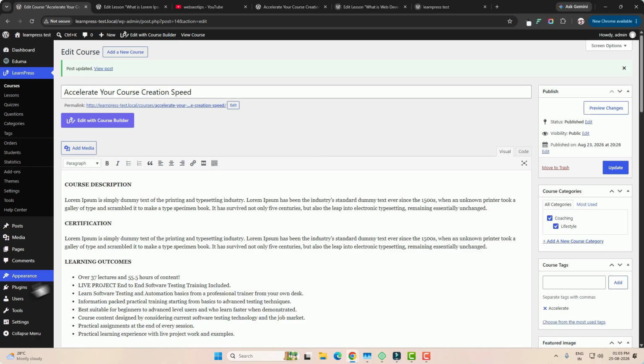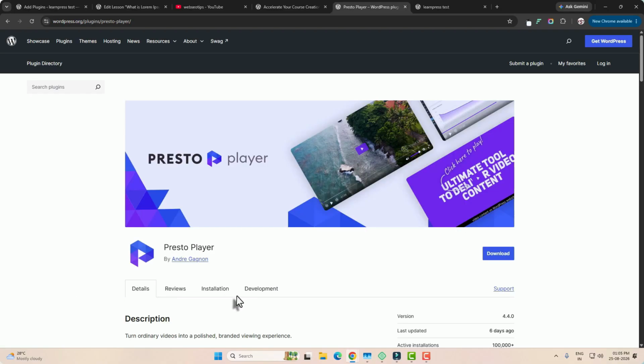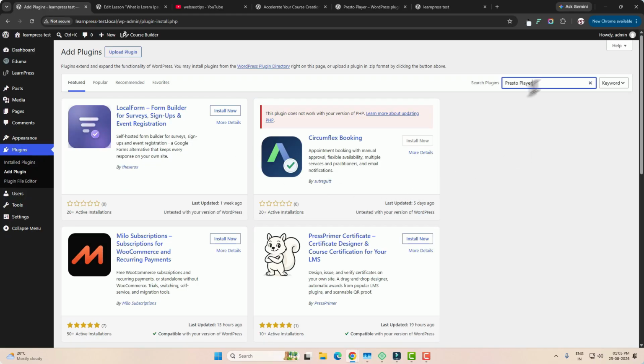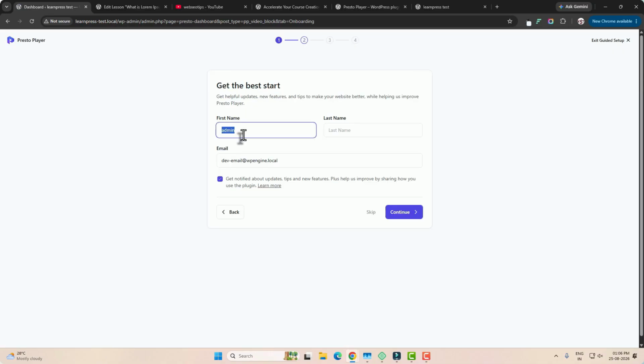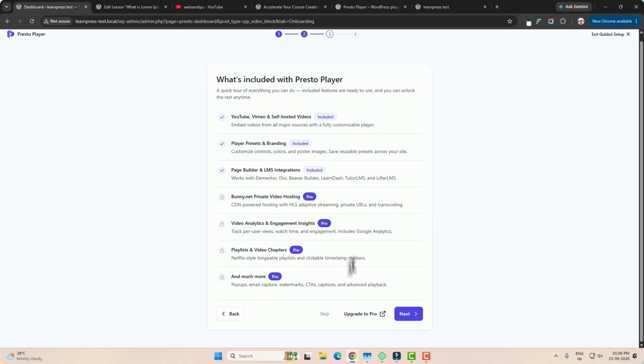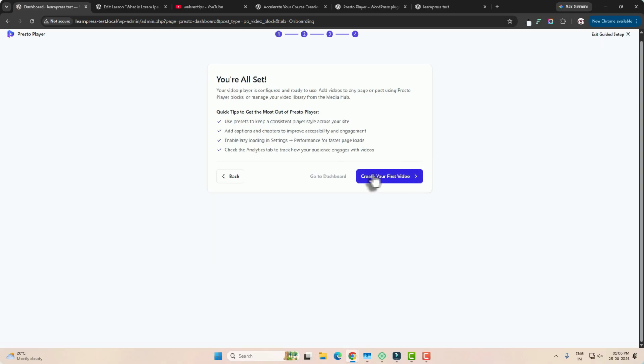So for installing the plugin, what you have to do is hover on the plugin and after that click on add plugin. So that is the plugin that I require. Let me copy the plugin name, come back here, and paste it in the search plugin option. So that is my plugin. Let me click on the install now option. After installing I have to click on the activate option, then click on let's get started. I am giving my name, click on the continue option, scroll down, click on skip, create your first video.